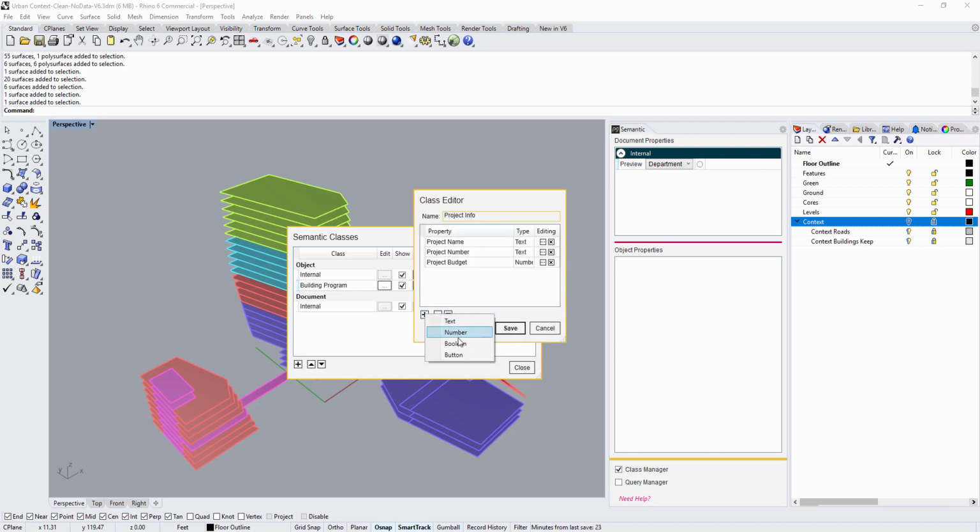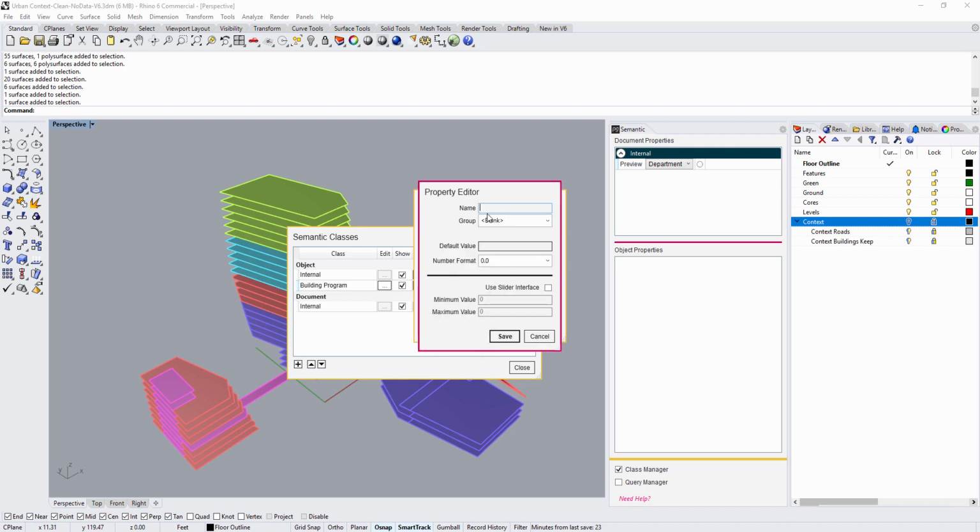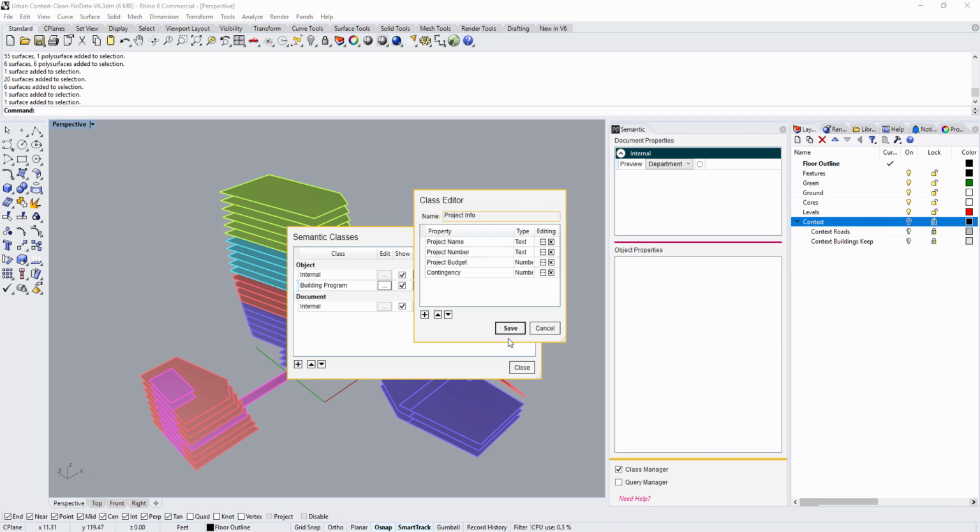And then maybe I want to add in a number parameter that is contingency, like so. I'm going to set the default value at 1. Number format I can leave the same. I'm going to expose a slider interface like so, and add a maximum value of 2. So we might go 200% or some fraction of a contingency factor that might control project cost, for example. I'm going to hit save. So now we have this list of document level properties. I'm going to go ahead and hit save on those.